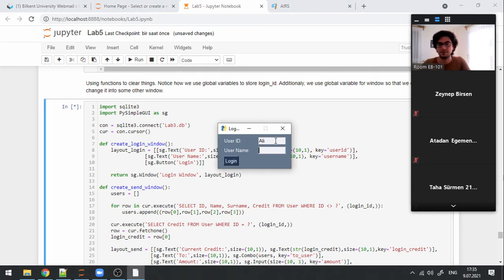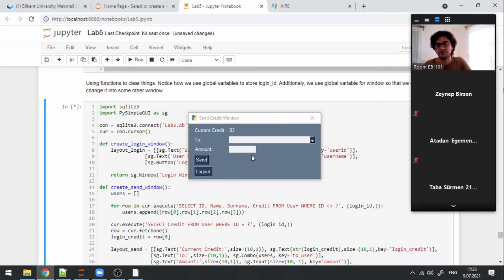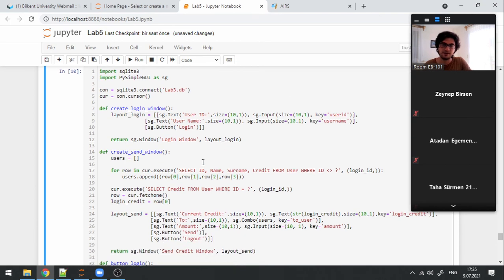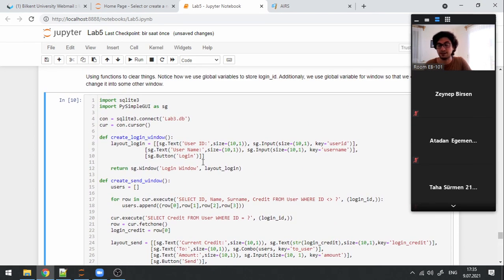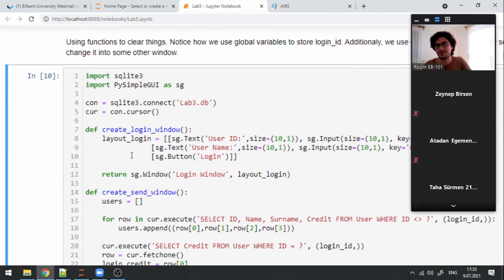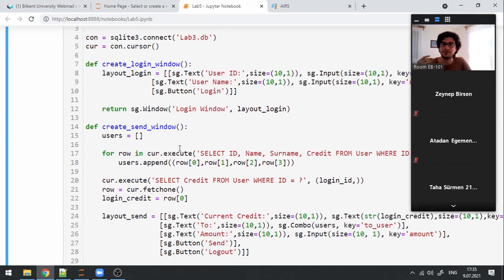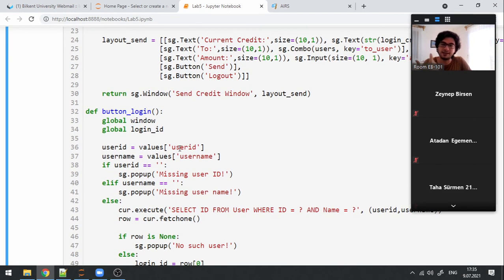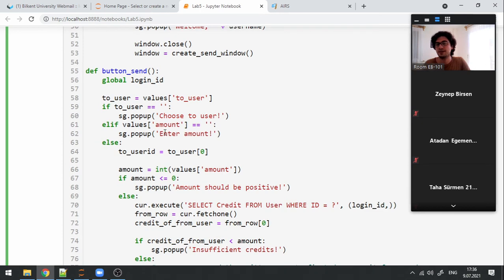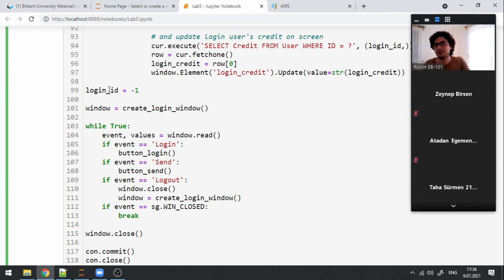So the code is the same, or the functionality is the same, but we are using functions, because if we use functions, we can have better work among our group, like we can share the work easily, etc. In here, exactly the same thing. We have functions to create the login window, to create the send window. Whenever we click on the login button, this function is what we are doing. Whenever we click on the send button, this function is what we are doing. And in our program, we are keeping the login ID, because whenever we log in as some user, we would like to keep this information.